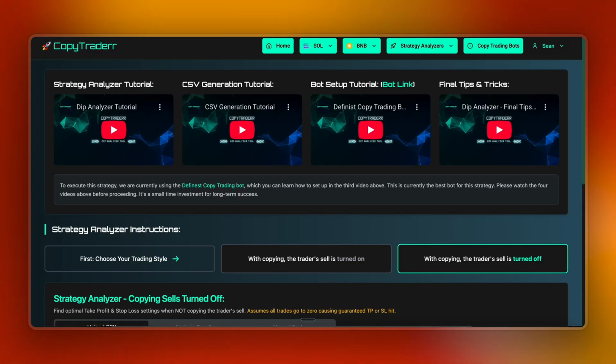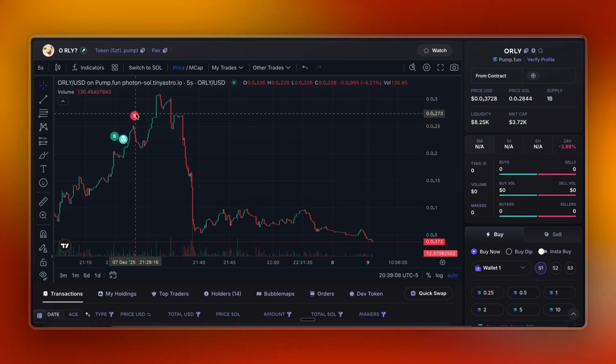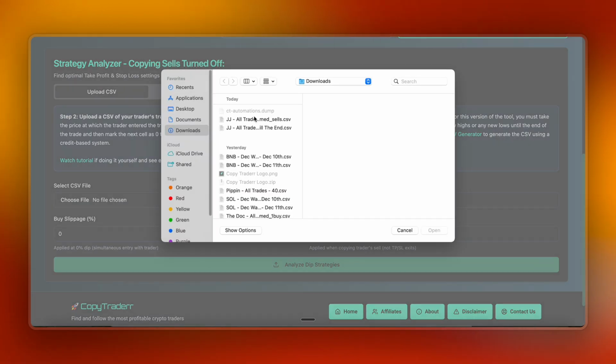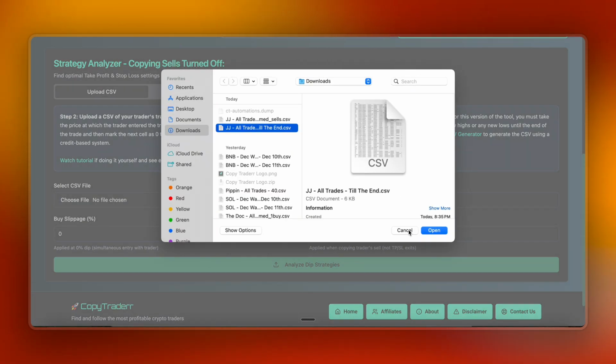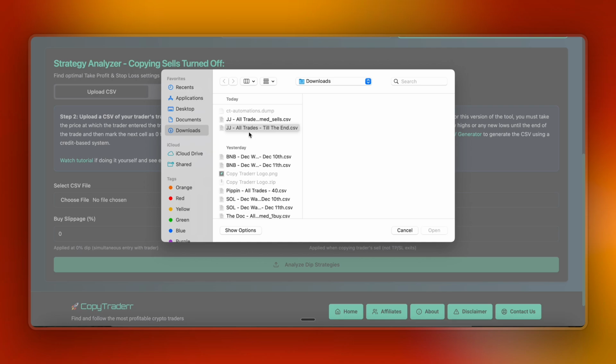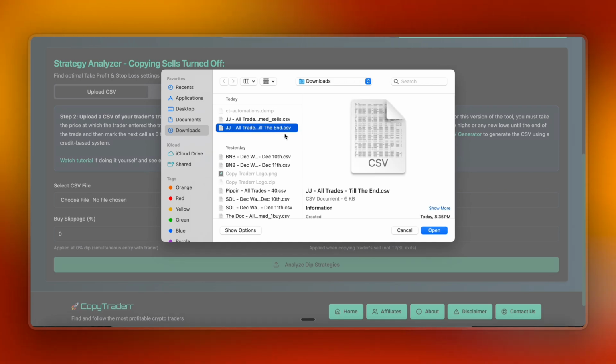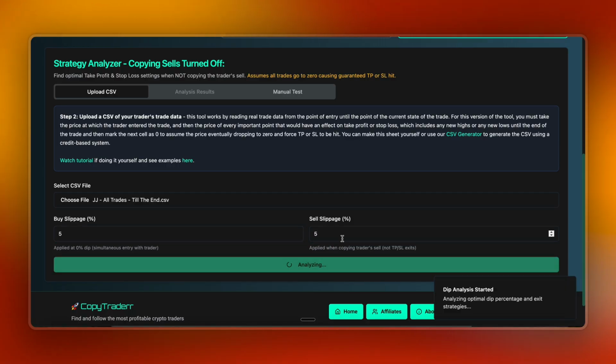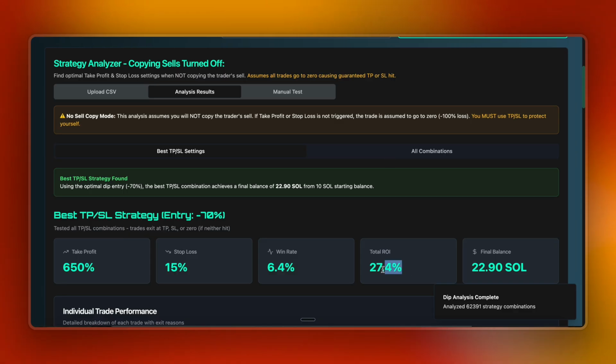But let's look at if we took the same trader and we did not copy his sell and we relied only on take profit and stop loss. Let's go to this one and we can choose the sheet that we cut that took all the data until assuming the token goes to 0 without copying the trader's sell. So let's open that up. We'll put our 5% buy slippage and our 5% sell slippage, analyze the entry strategies and exit strategies, and wow, we see much better results. So that's with a 650% take profit.